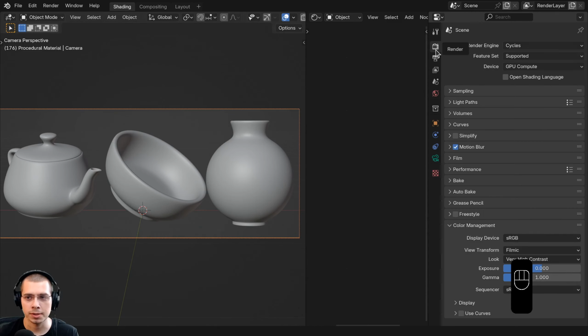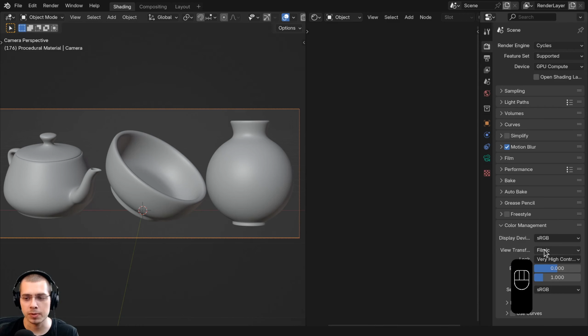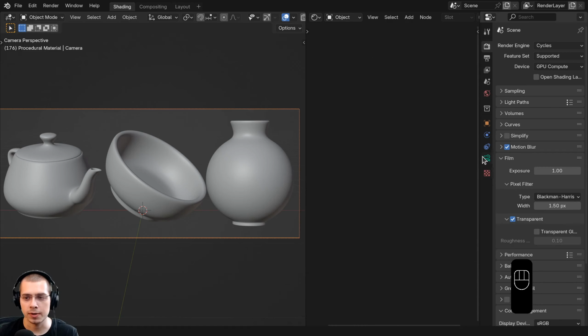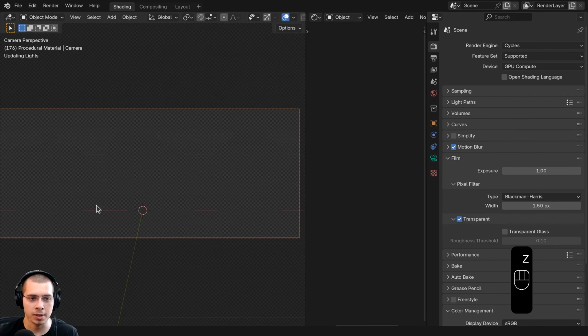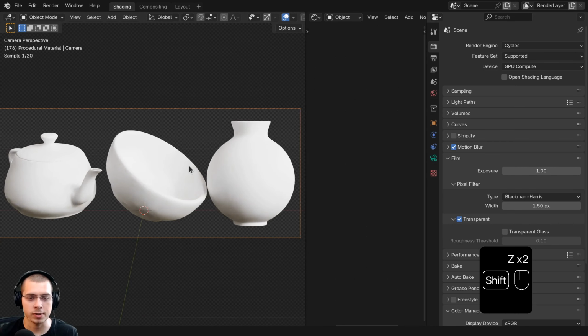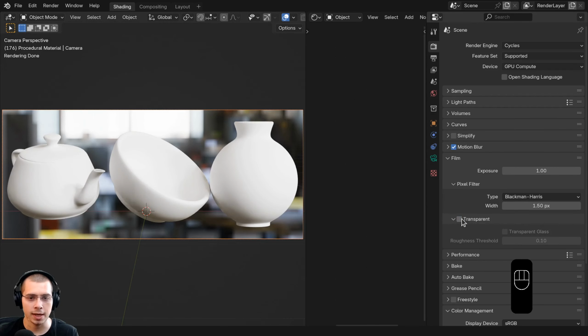Let's also go up here to the render properties, and down here on the color management, I'm going to be using the view transform of Filmic, and I made the look very high contrast. And then also if you open up the film tab here, if you want to, you can checkmark the transparent button, and that way in the rendered view, the background is transparent so you can't see the HDRI in the background.